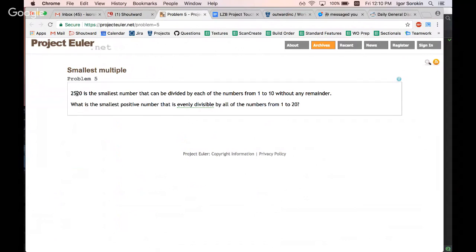Okay. So let's do problem number 5, I guess. It says here that the smallest number that can be divided by every number from 1 to 10 without a remainder is 2520. What's the smallest positive number that is evenly divisible by all the numbers from 1 to 20?